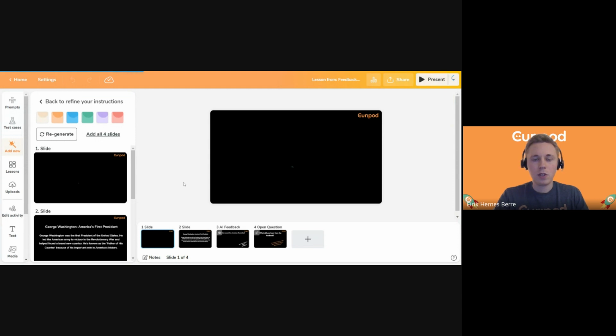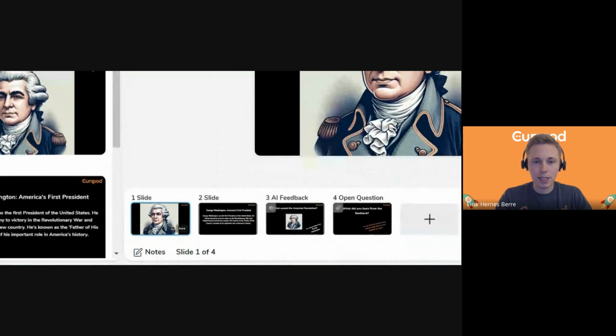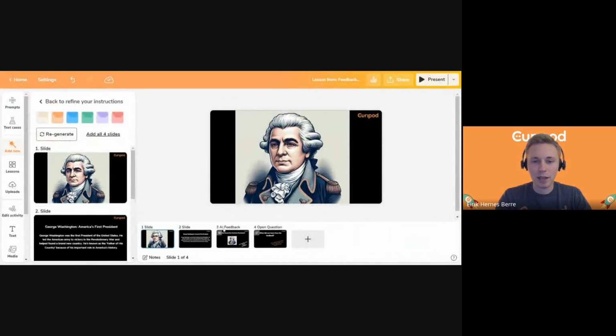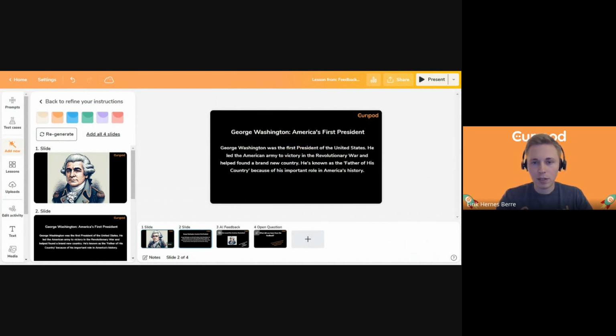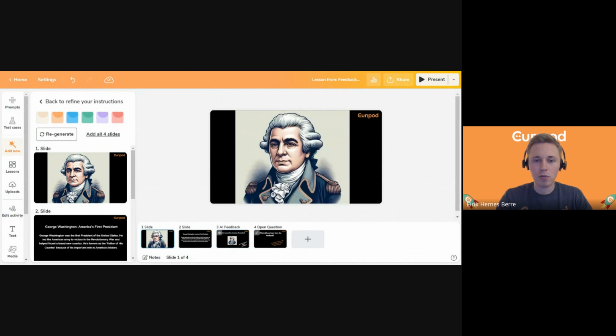Okay, so how do we know that this generator uses AI feedback? Well, down here, we can see the type of slides. So slide 1 and 2 is just regular content slides, but slide 3 is an AI feedback slide. So when we see this AI feedback, we know that it is an AI feedback activity. So this has created a lesson for us with some information about George Washington, and then the AI feedback question, what caused the American Revolution? So to test this out, again, I'll go preview.